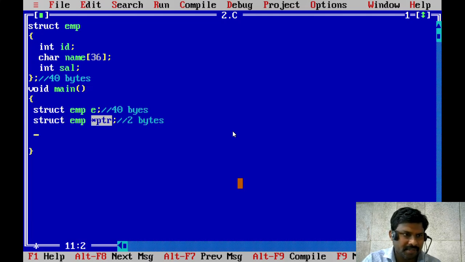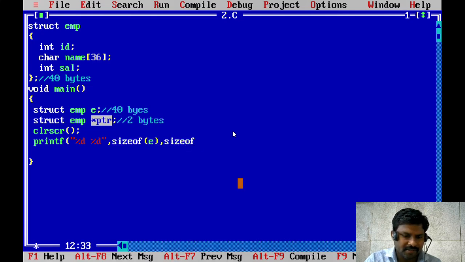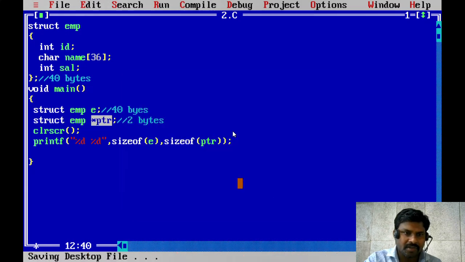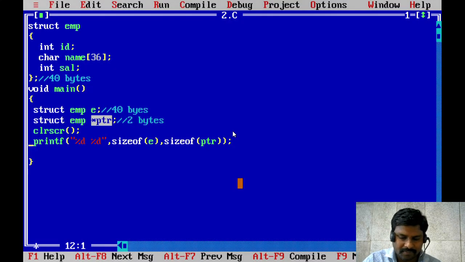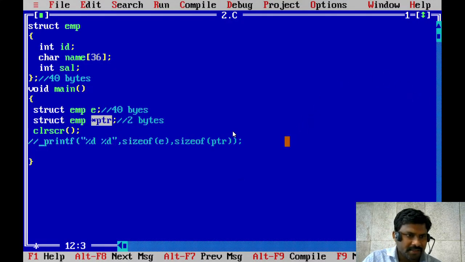First here I will show you how to print, with %d, %d. There is an operator called sizeof. Size of e is 40 bytes, size of ptr is 2 bytes. Alt F9, Control F9, Alt F5. Size is 40 and then 2 bytes. So up to this memory is allocated. Next, asterisk ptr dot id.